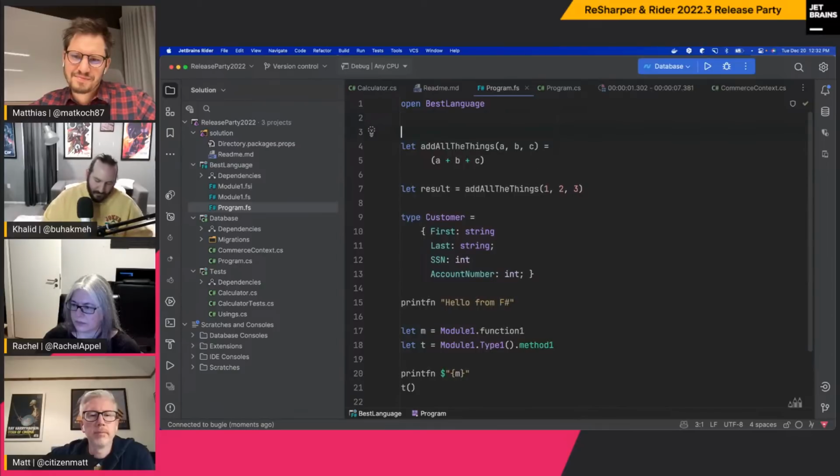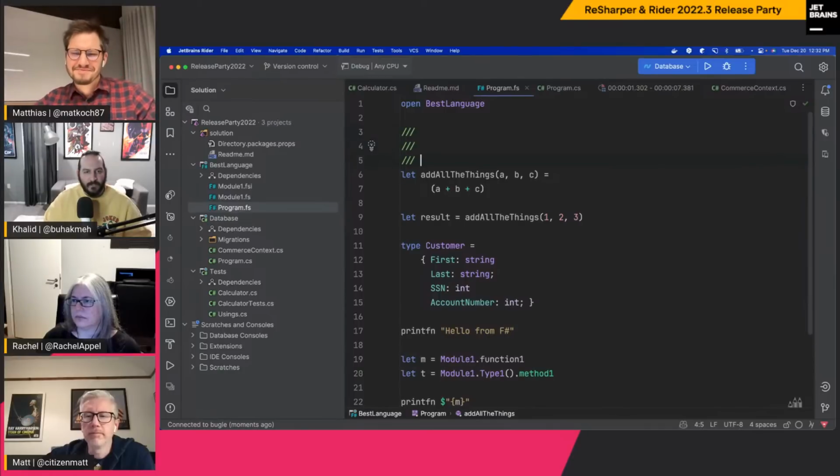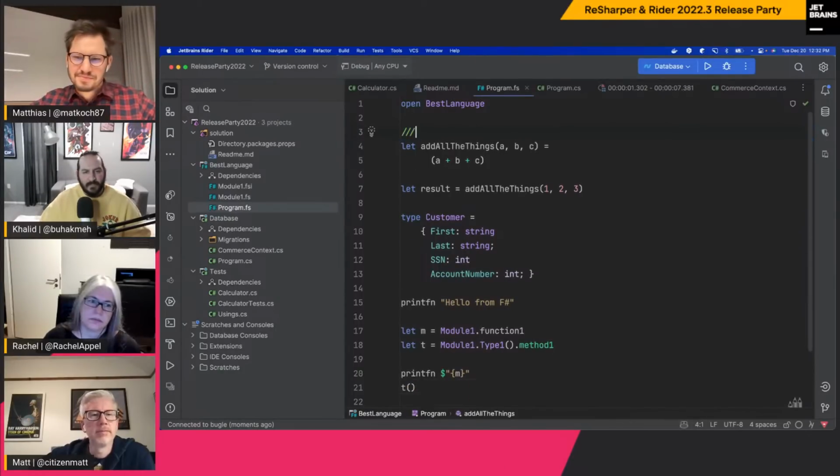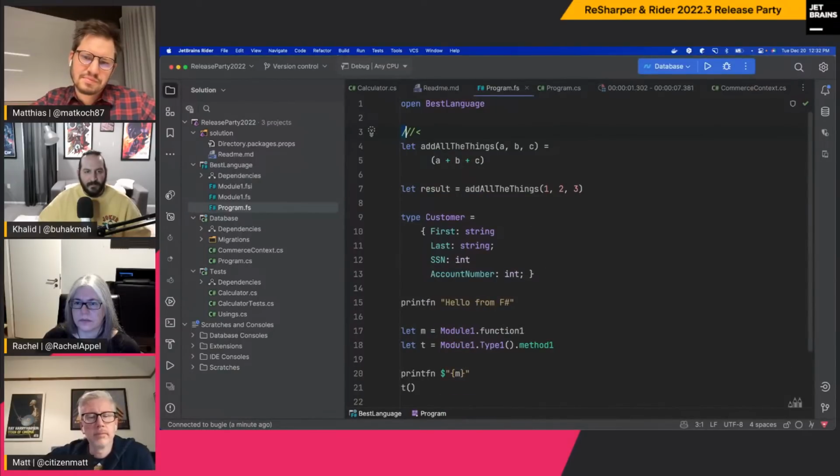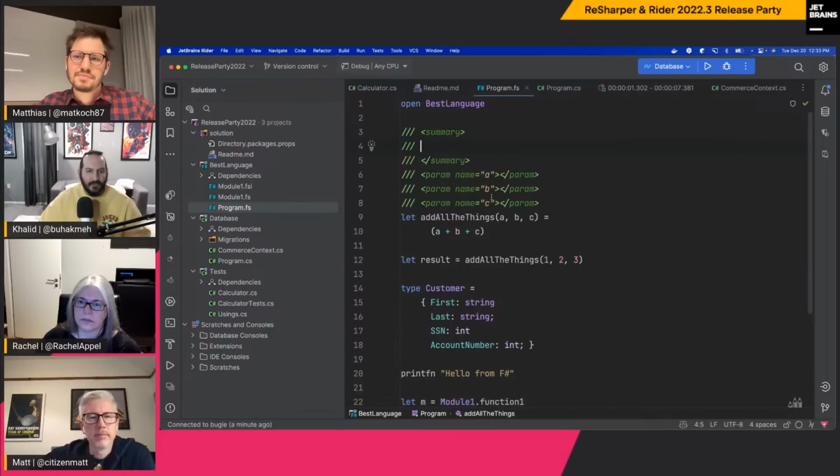The first thing that we've added is better XML documentation support. So if you're writing F#, we now support these triple slash comments. If you want the XML documentation, you add the triple slashes, and then you add a less than. That happened really quick. Let's do it again. So you want to type triple forward slashes and then less than. And if you do that, we'll actually give you this completed XML documentation that a lot of C# folks are probably already used to, but now it's making its way into F#, which is kind of nice.